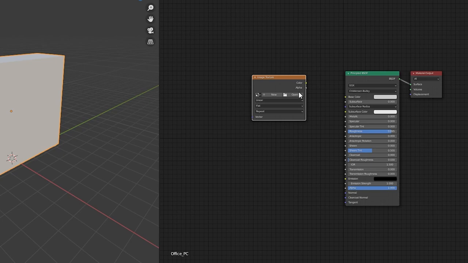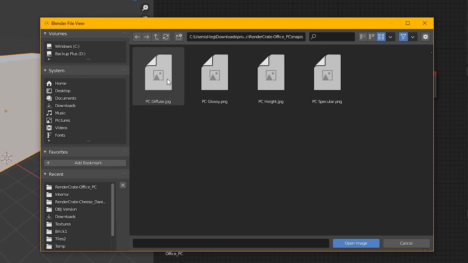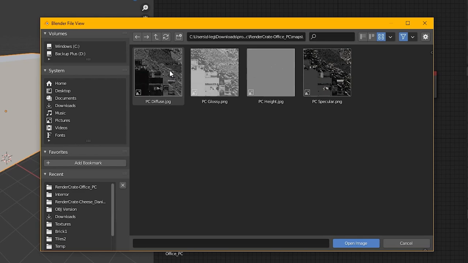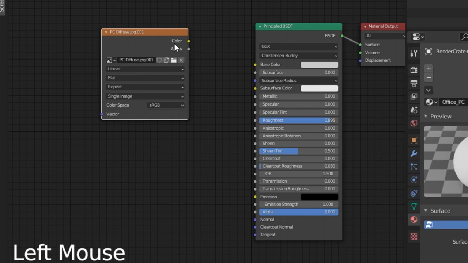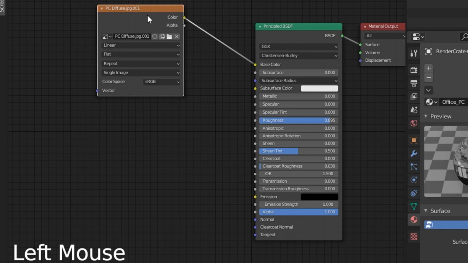Depending on the model you've downloaded, you will have a number of different textures, but every model will have either a diffuse, albedo, or color texture. Double-click on that, and now it's inside of the Image Texture node. This controls the colors of the model, so we want to connect that to the base color input of the Principled node. Next, we need to either add a new Image Texture node or duplicate the existing one with Shift-D.